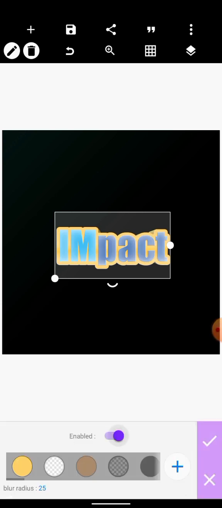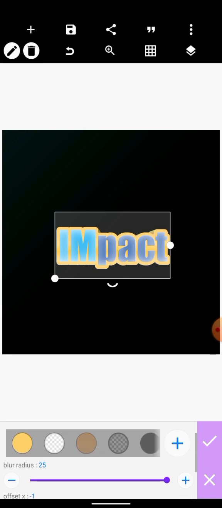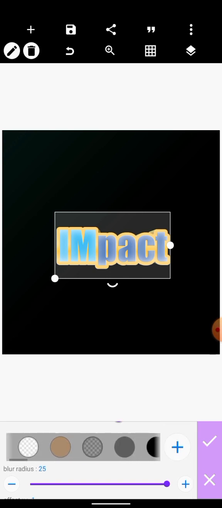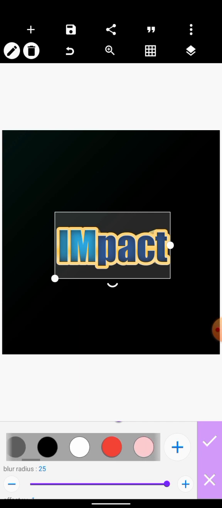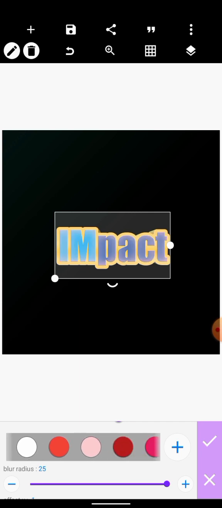So we have our inner shadow. This is to add an inner shadow to the design. Let's turn it on. See it now. It has added a white shadow inside this text. So I can edit it to black, I can edit it to red, I can edit it to pink and stuff like that.